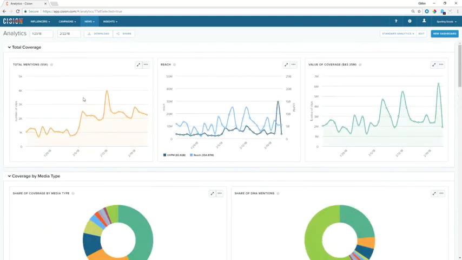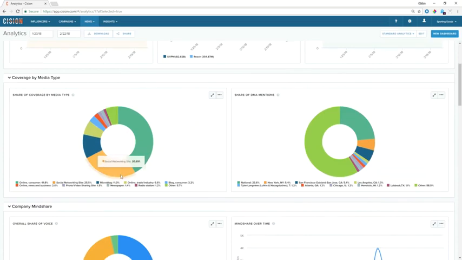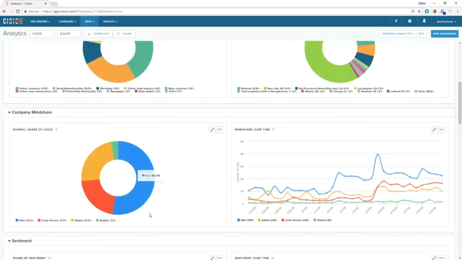If you notice here, we've got mentions over time, your reach metrics, your ad value metrics, and a breakdown of you versus your competitors in a pie chart or a line chart, different ways to slice and dice the data based on how you want to see it visually represented.